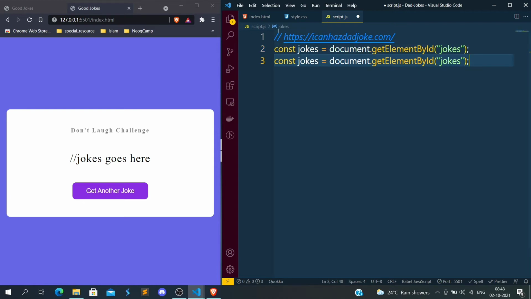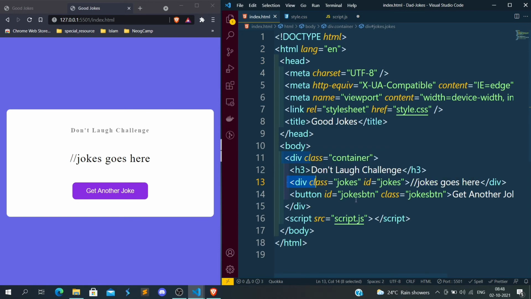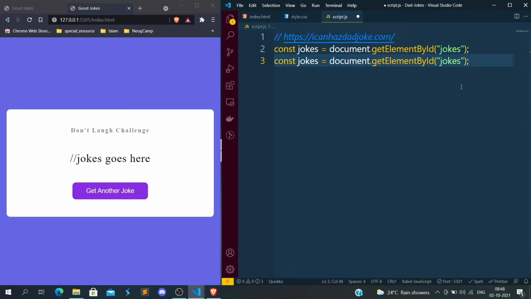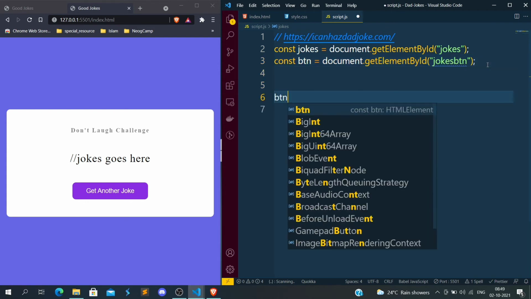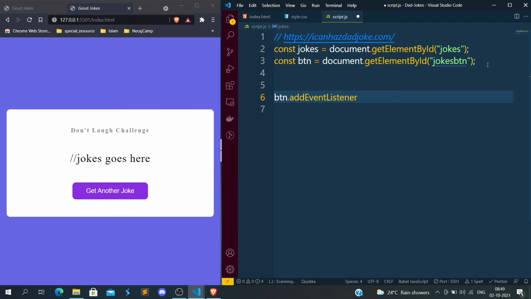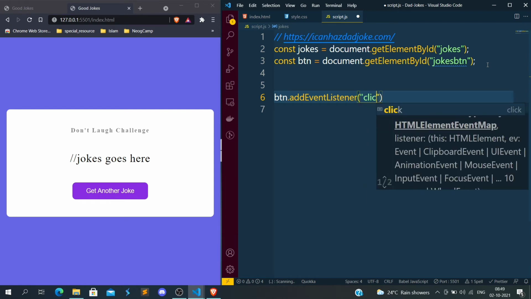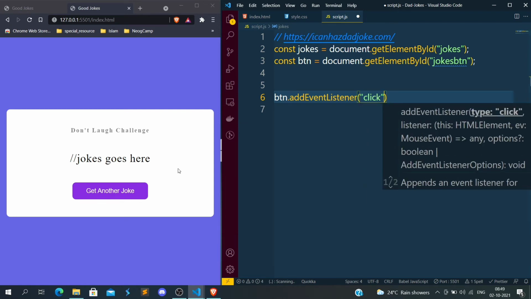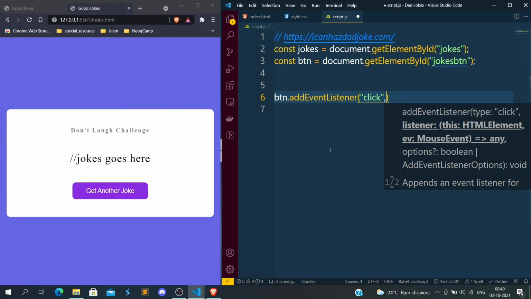so let's take one more. Let's take a button. What is the id of this button? jokesBtn. Okay, so that's what we are going to use, jokesBtn. Let's give the name of this variable btn. Okay, now I want to apply an add event listener, correct? So I want to apply an add event listener. What listener? Click. So I'm applying addEventListener click. So as soon as we click on this button, I want to do some operations. Okay, so that's what we are doing.